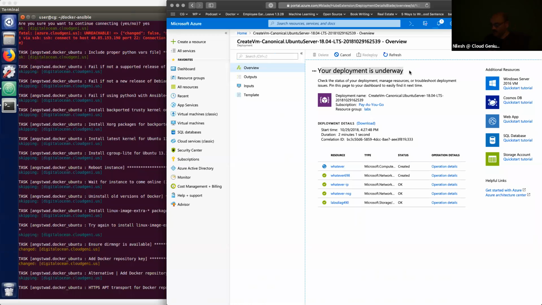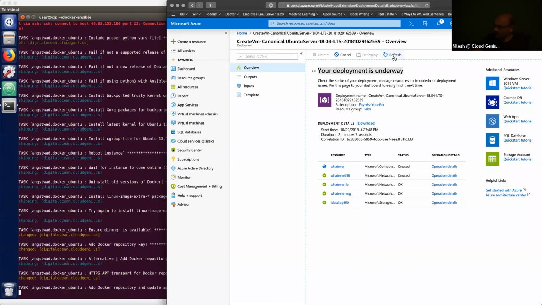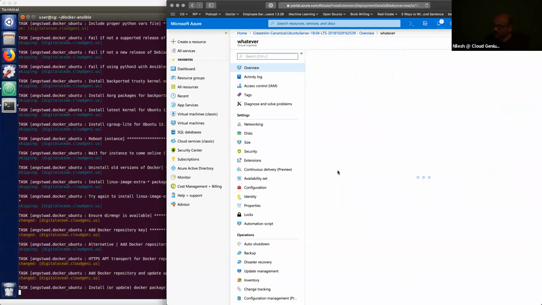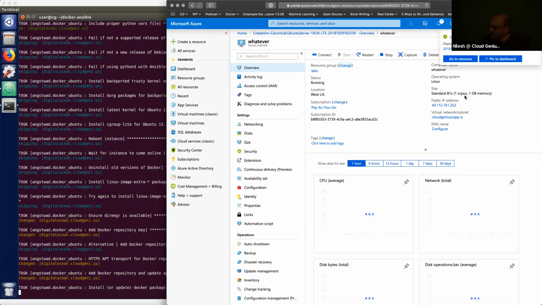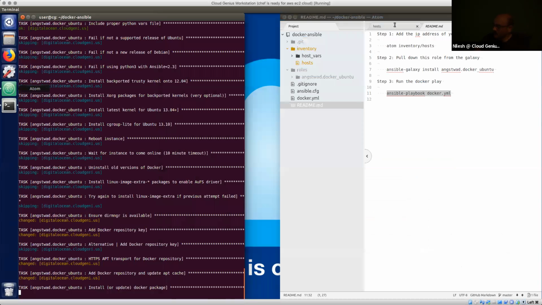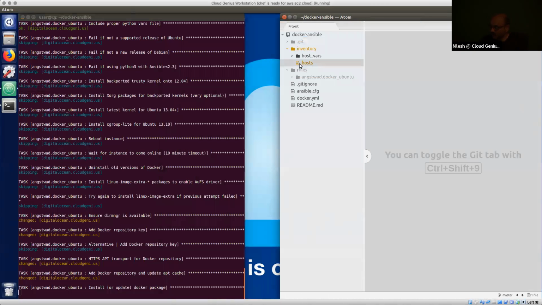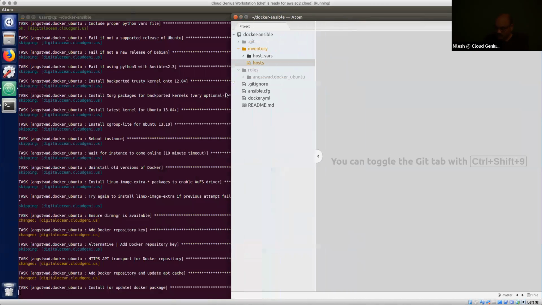So while right now the DigitalOcean machine is getting ready, our deployment is still underway. We'll wait for it to finish, and when it does, 2 minutes and 10, 11 seconds, eventually we'll get an IP address for this whatever machine, and that IP address is right there. So deployment succeeded. Go to the resource, and here is the IP address. We copy it, go back here, and in our host listing, we'll say Azure IP address. I have the right one now, so we'll say paste and close, and save and close. So now I have the right IP address for hosts in the Azure cloud also, which is sweet.